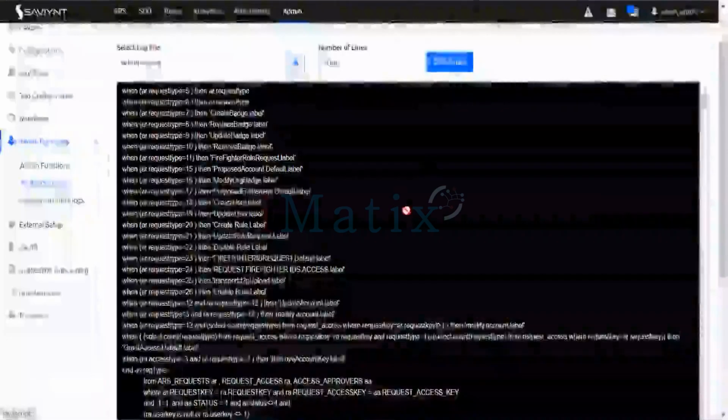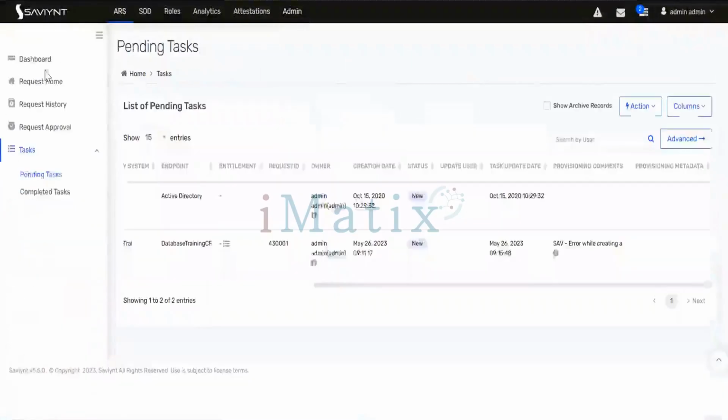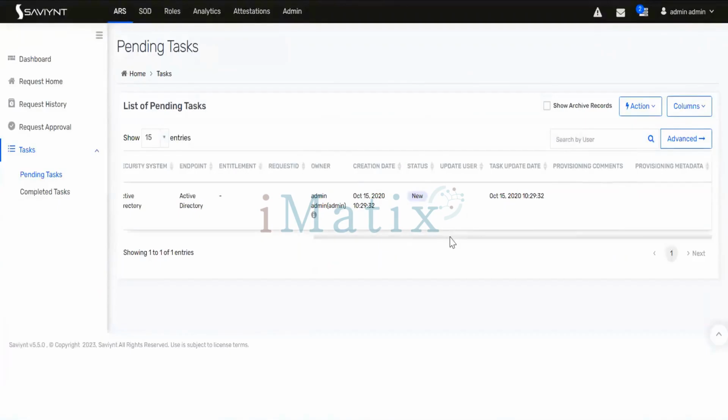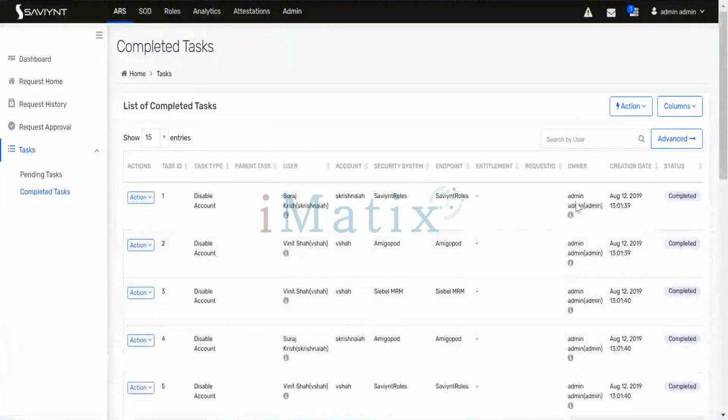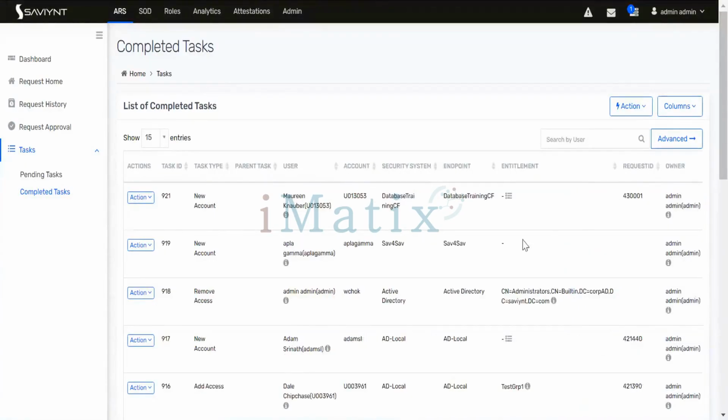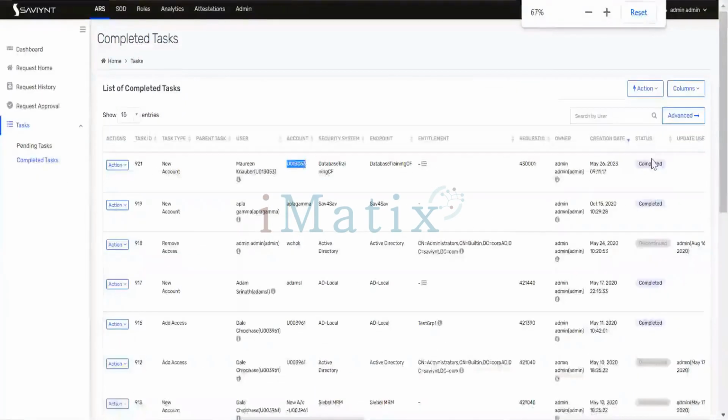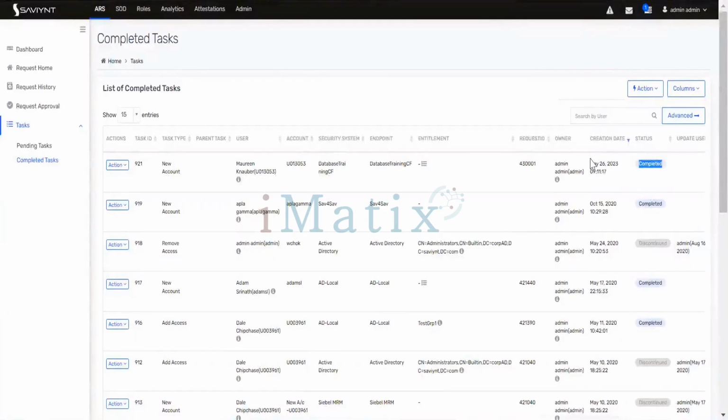Let me grab the log and go back to pending tasks. Again refresh it, click here. The record is gone now from here. It was in pending task. If you go to completed task, click on this create date to sort it in ascending order, this is 29. Again click here. You see this database training. See, this is the user, and what is the status here? Complete. Now it is completed.